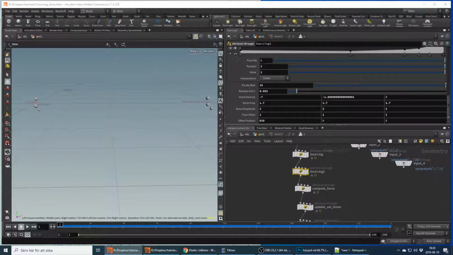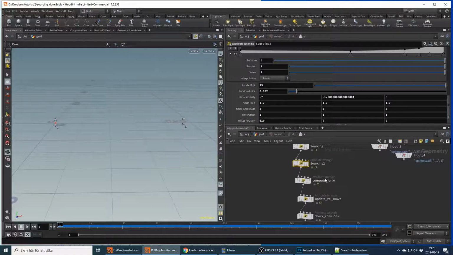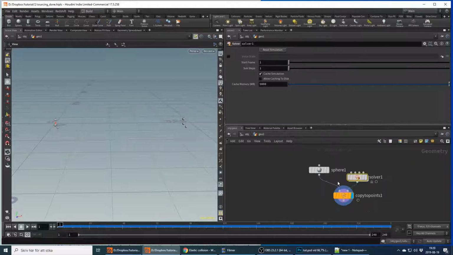We could, of course, move out, and maybe we could give these some kind of color based on their rest position, but I think we don't need to do that right now. So that's good.